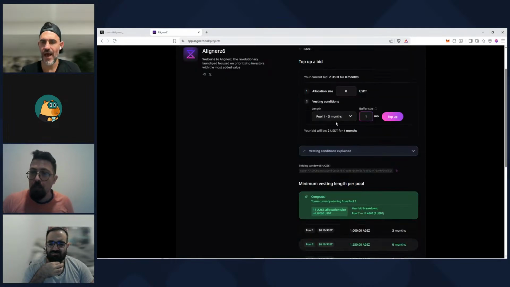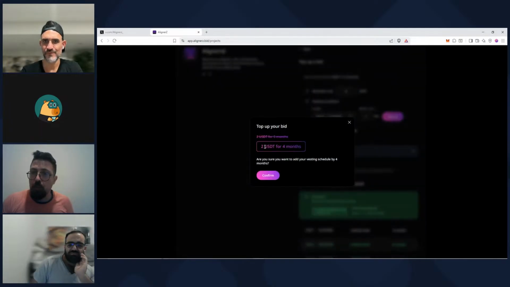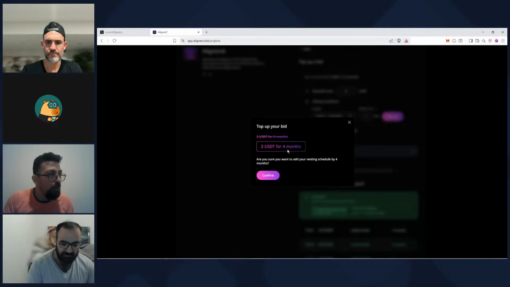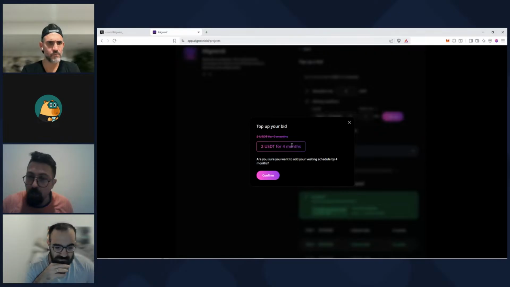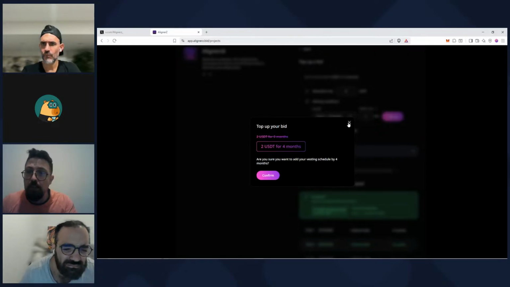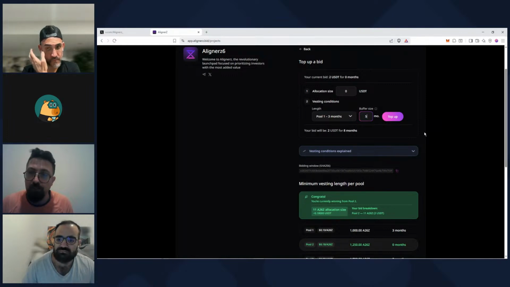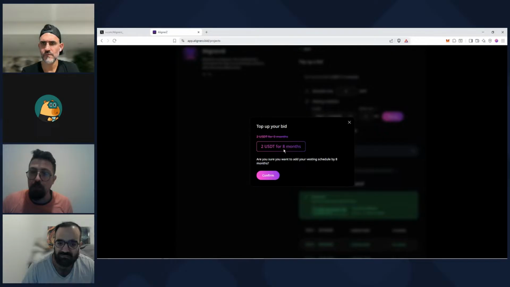So let's see what will happen. My vesting length was 0 months. Now it adds 3 months for me in order to get allocated from pool 1. And I had a buffer of 1 month. So here it was 1 month. Before transacting, I'm going to change the buffer to, let's say, 5. So my total vesting length right now must be 8. Here it is. Okay, got it.